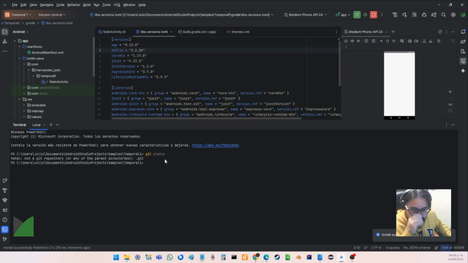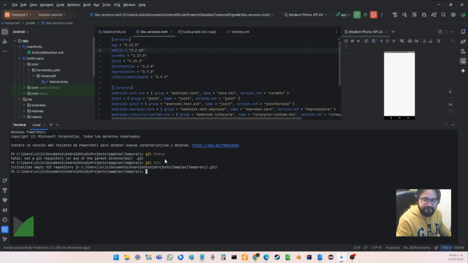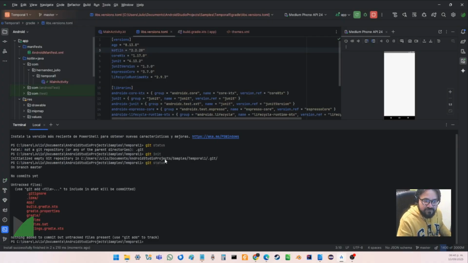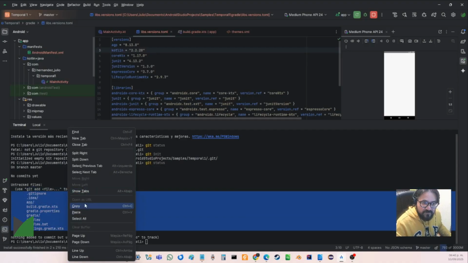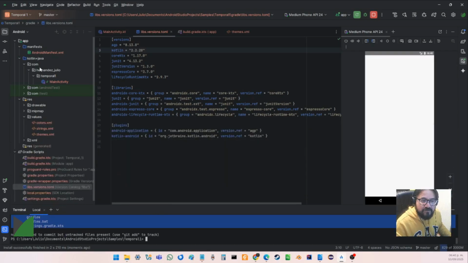Git status. Not a Git repository. Git init. Git status. Let me add these files to my repository, to my project. Copy.